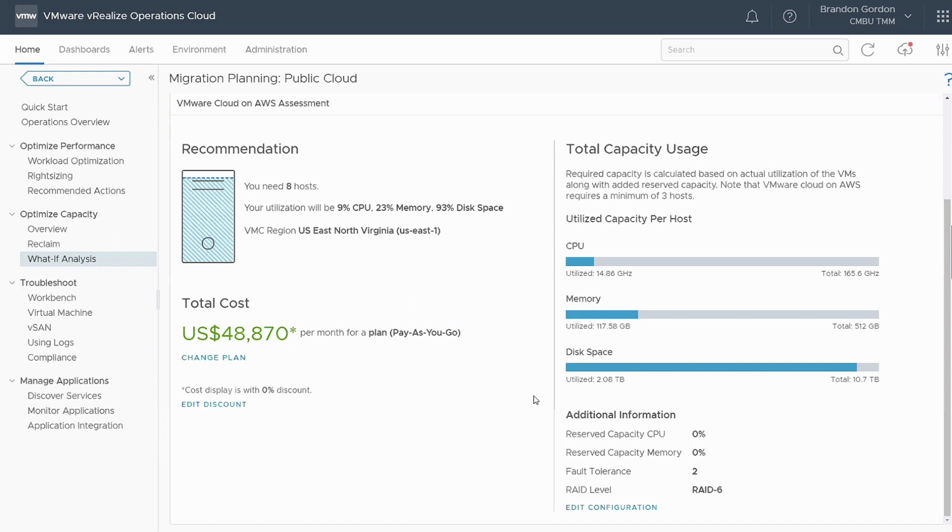So the idea here is now we have an understanding of how many hosts we need to start doing our migration from our data center. Based on the defaults, we would subscribe to 4 hosts and then start doing our migration on those 4 hosts.